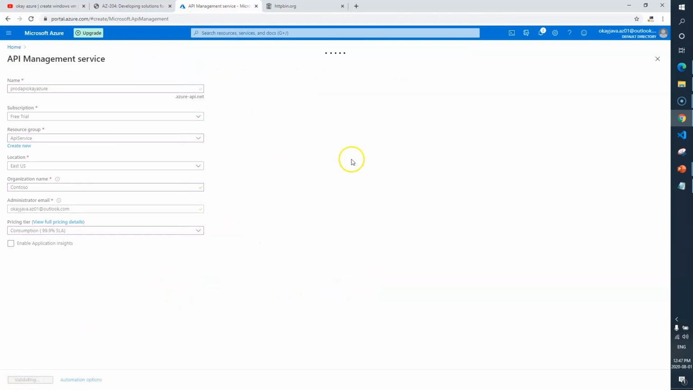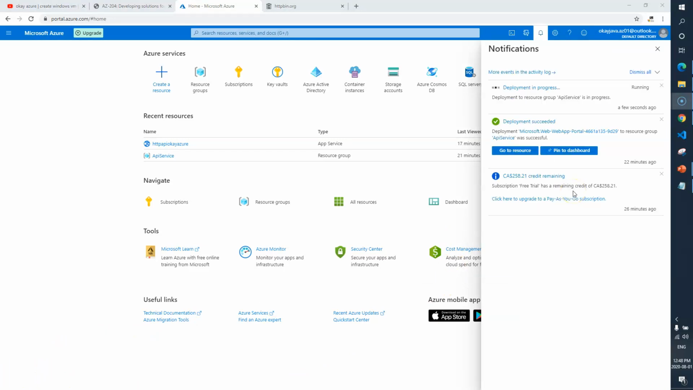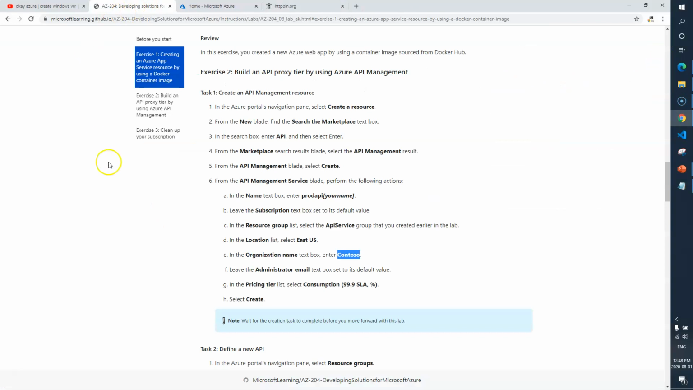So here we are going to create an API Management service. Inside this one, we'll create a new API. So just wait for this to happen first. You can see here initializing deployment, submission in progress. Okay, so it's done. You can see here, right? Deployment succeeded. Let me close this one. Let's go back to the instruction page.